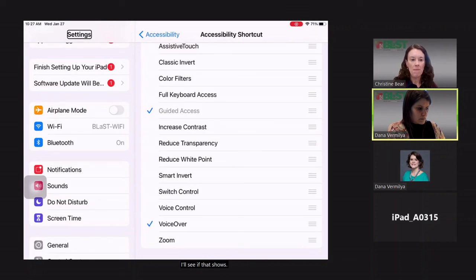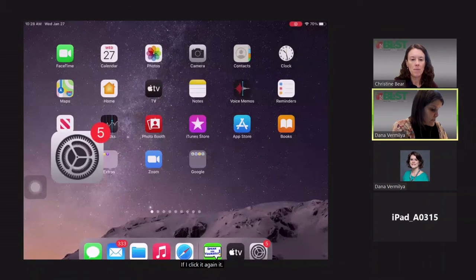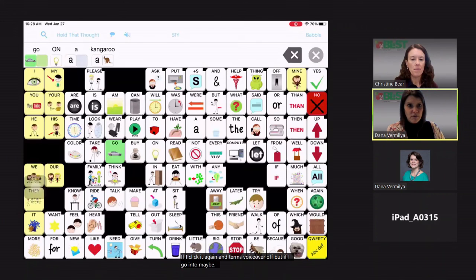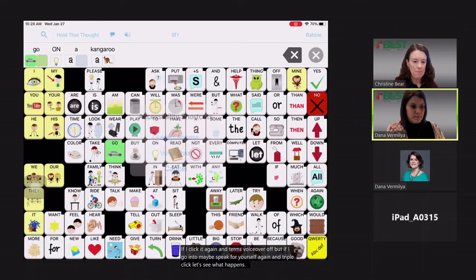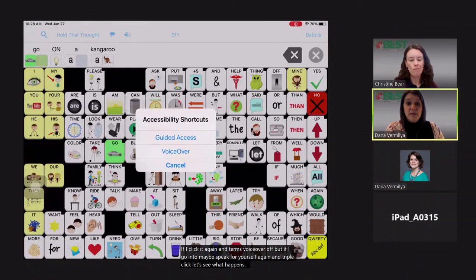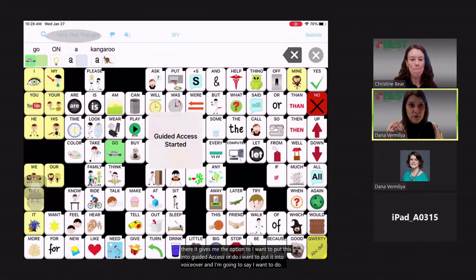Voiceover on. Settings. Landscape. Home button to the left. So when I did that, it only turned on voiceover. Voiceover off. If I triple click it again, it turns voiceover off. But if I go into maybe speak for yourself again and triple click, let's see what happens. There it gives me the option, do I want to put this into guided access or do I want to put it into voiceover? And I'm going to say I want to do guided access for this app.